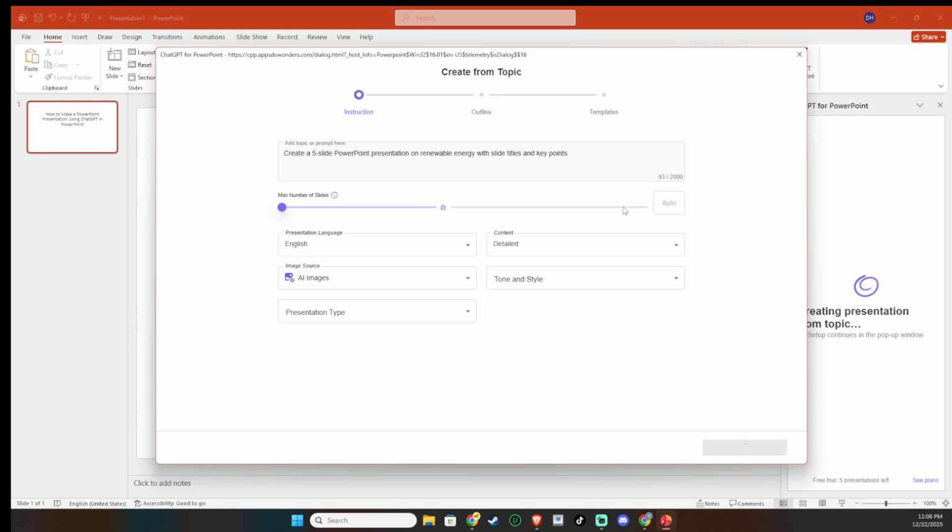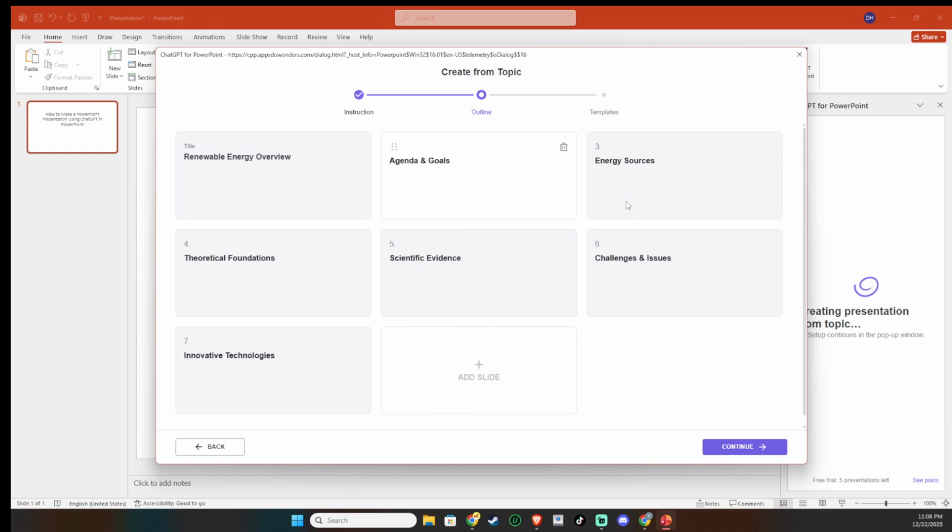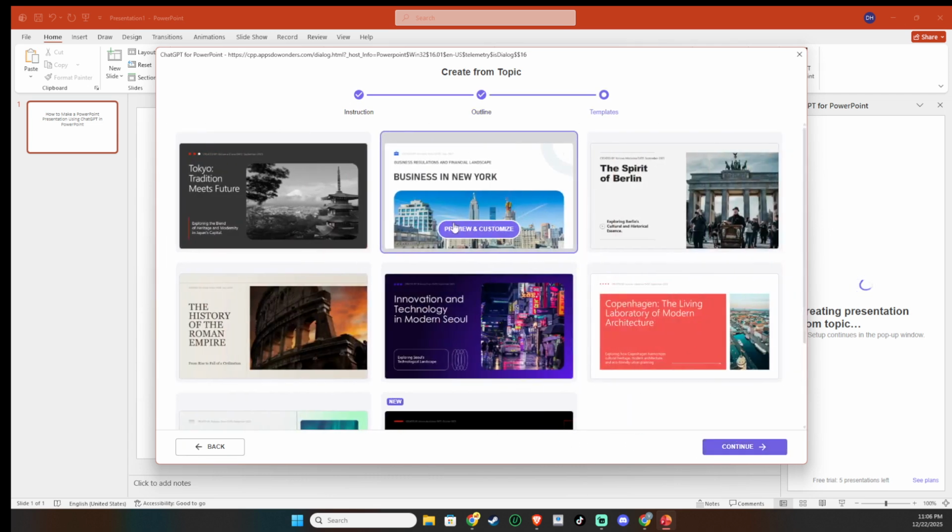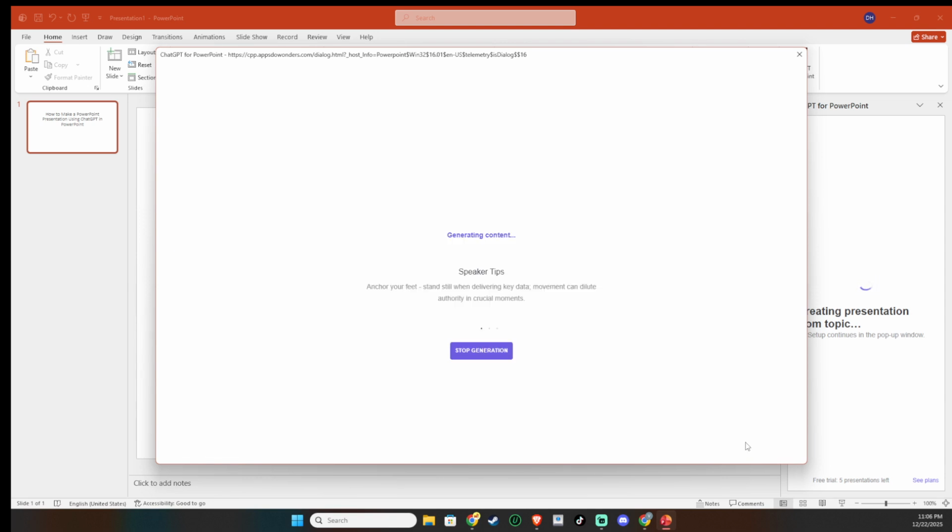The second option is faster if you prefer automation. Open Word and paste the content you got from ChatGPT. Apply Heading 1 to each slide title and Heading 2 to the bullet points beneath it. Save the Word file. Then, in PowerPoint, go to the Home tab, select New Slide, choose Slides from Outline, and pick your Word document. PowerPoint will automatically create slides using your headings.